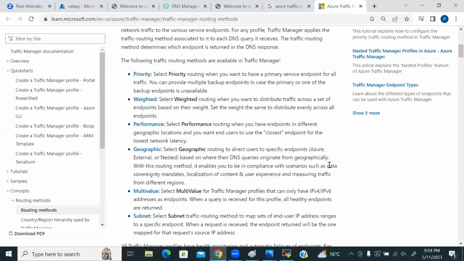So there you will select. If you select East US as a priority, then West US will be like a backup server. Weighted: select weighted routing when you want to distribute traffic across a set of endpoints based on their weight. Set the weight the same to distribute evenly across all endpoints. So I selected weighted, to distribute traffic across a set of endpoints based on their weight.